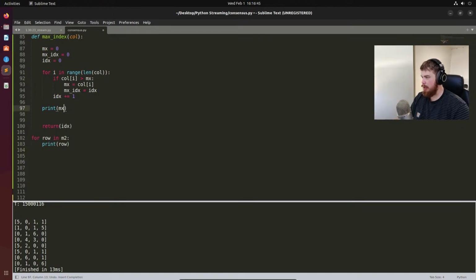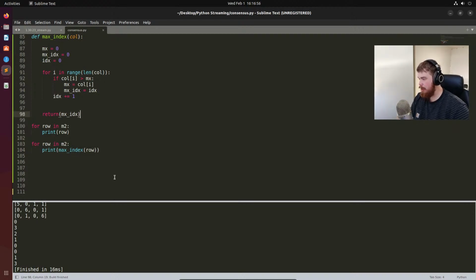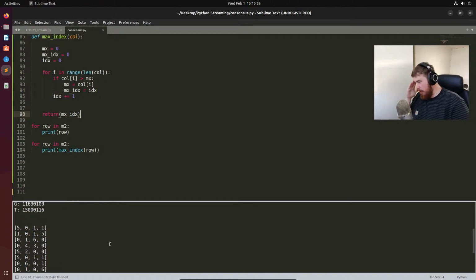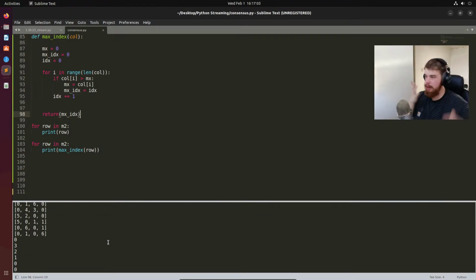Oh my gosh. Wait. We want to return max index. This better be what's wrong. Oh man. Okay. It's the dumbest things, man. It's the smallest things.